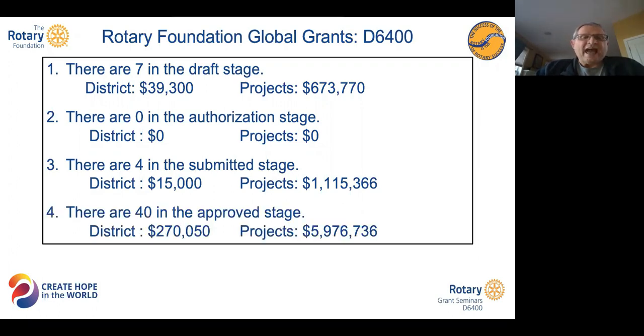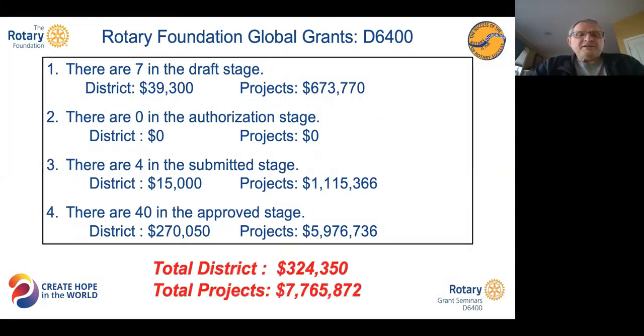And in the active stage, so these are global grants in which our district is involved in some way. For some of them, the only involvement is that we have given money. For many others, we are the lead club, and for others, we're the partner club. So it's kind of all over the place. But of those 40 projects, the district has given 270,000, and the total is just under 6 million. Altogether, our district and our clubs are involved in some way in global grants that total over $7.7 million.